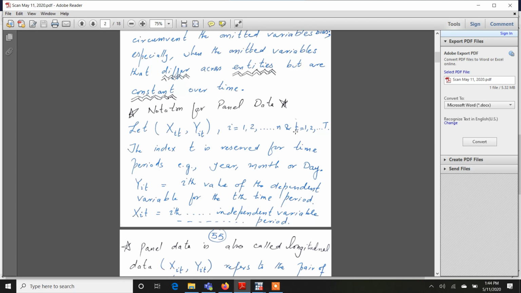Then t is the index for time that varies from 1, 2, 3, and so on till capital T. For example, in the last example, we were analyzing the CGPA of two students for 8 semesters. So t would have varied from 1 to 2 to 3 and so on till 8, because we were keeping data for 8 semesters. So in general, i is an index for cross section, t is the index for time, right?